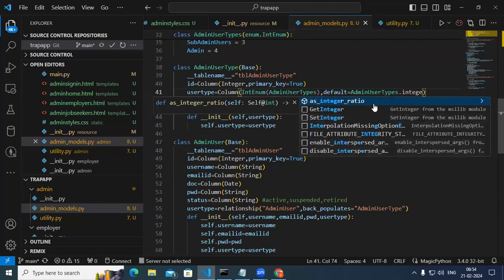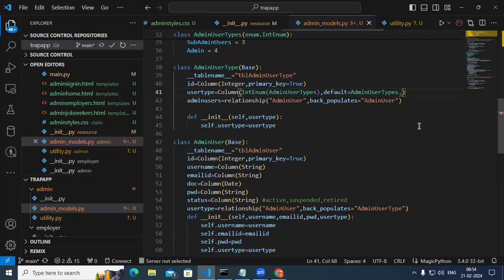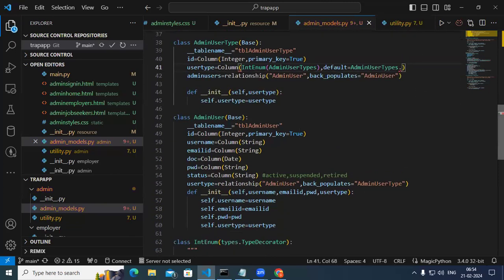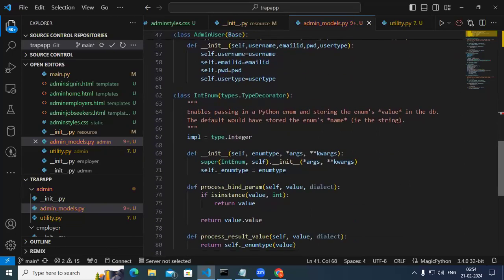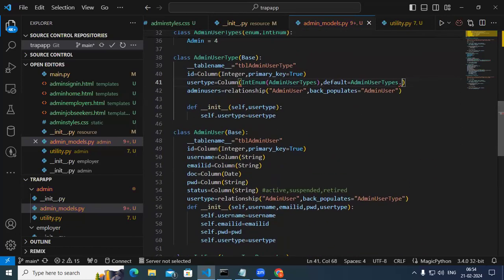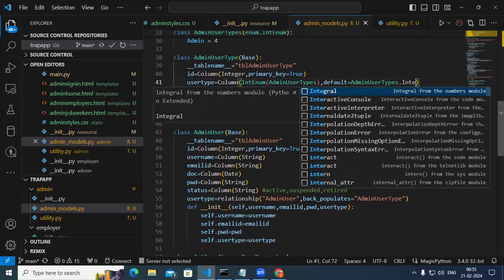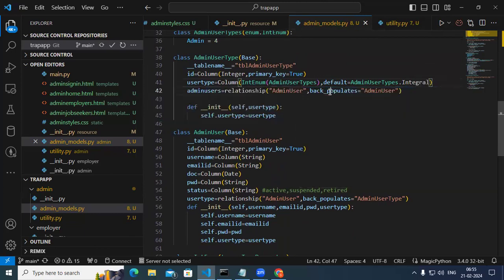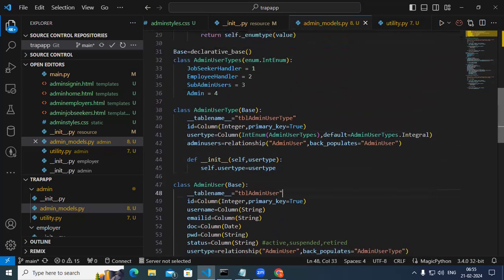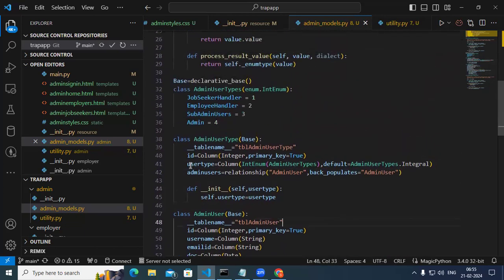Dot integer. Okay, types dot. If you come down, okay, types dot. This should be integer. Okay, integer, integral we take. Like this, we have created admin user type. So this should create the table automatically for us.